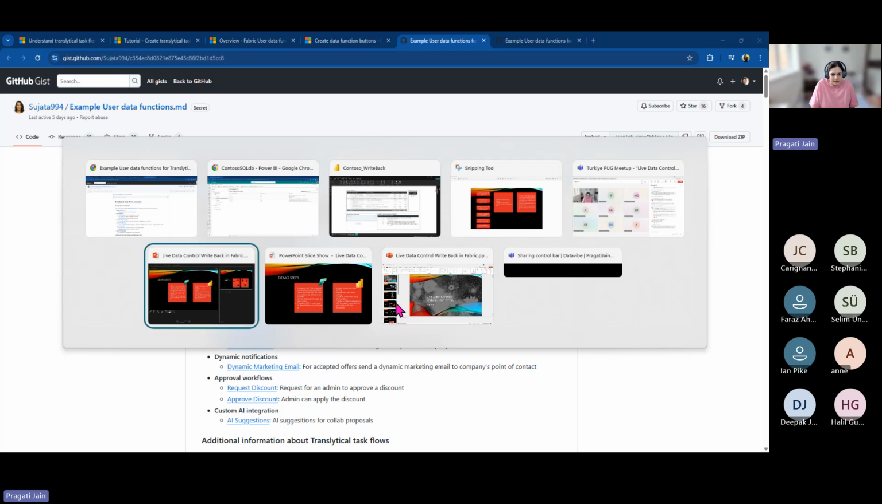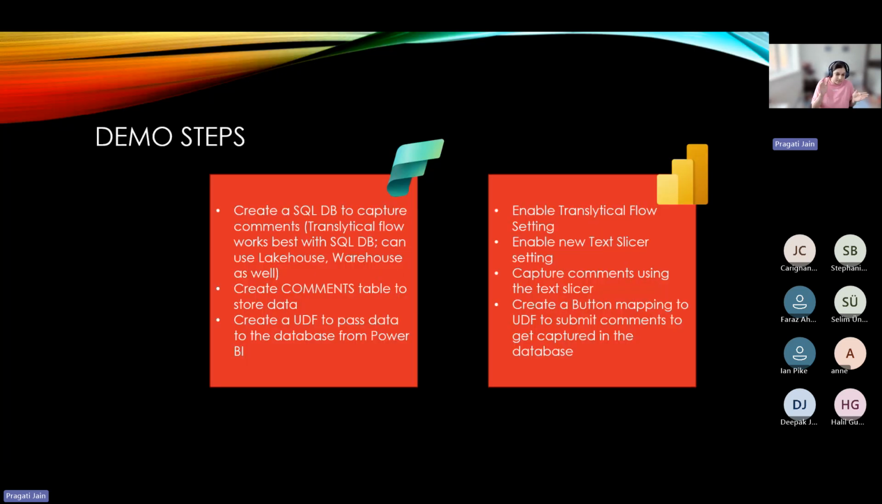So let me just go back to the PowerPoint slide. These were the demo steps we tried to capture today, and this was a very simple scenario I showed to you guys. So let's go and see a few more slides, because I put in some time in getting these slides done. Let's go through a few more slides before we end today's session.